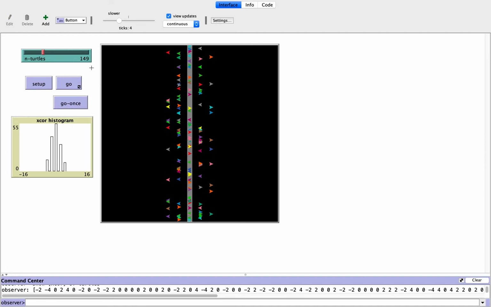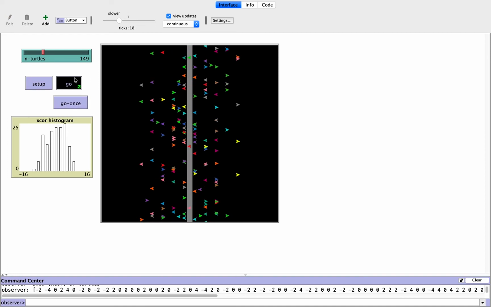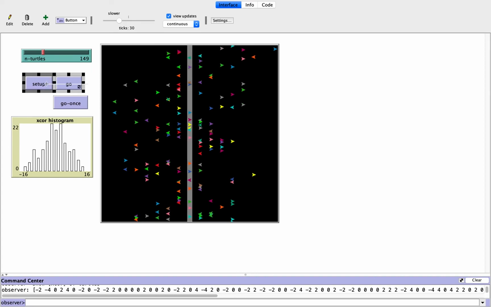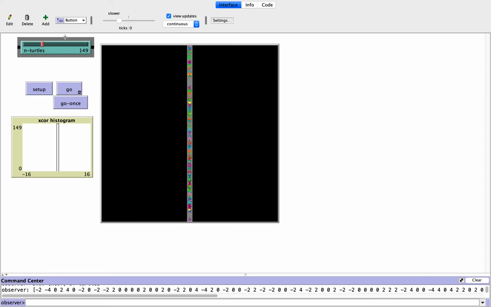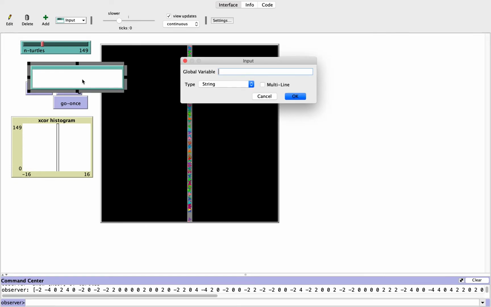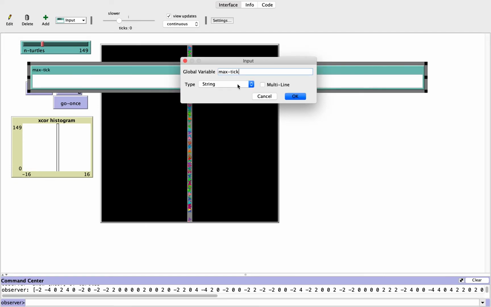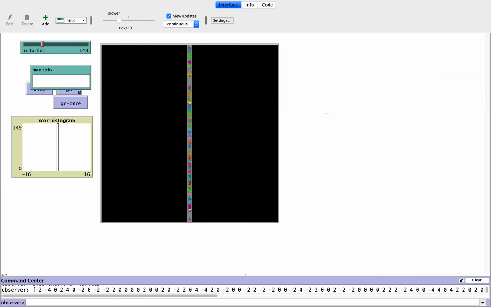But I also want to be able to go like this, but stop at a certain time. So I'm going to move these down a little and I'm going to create an input. We could do a slider, but I'm going to do an input. I'm going to call it max ticks. Okay, there we go. So this is max ticks. And right now it's blank, but I can go in there and type a number. So there's 10, 15, it can be whatever I want.